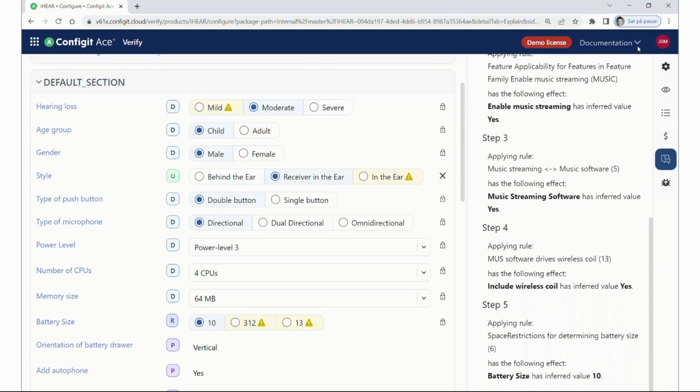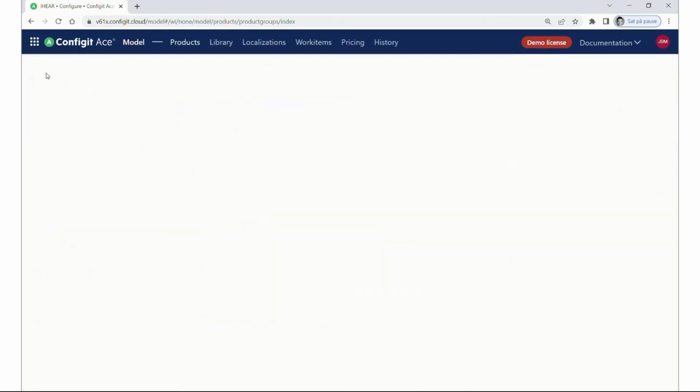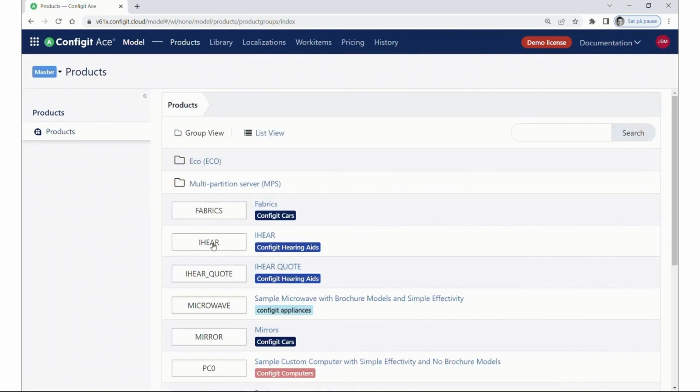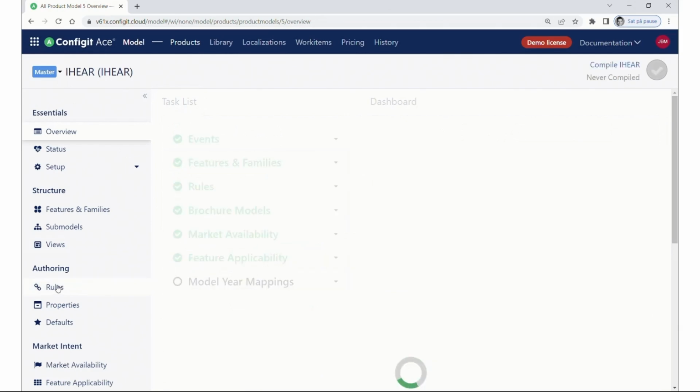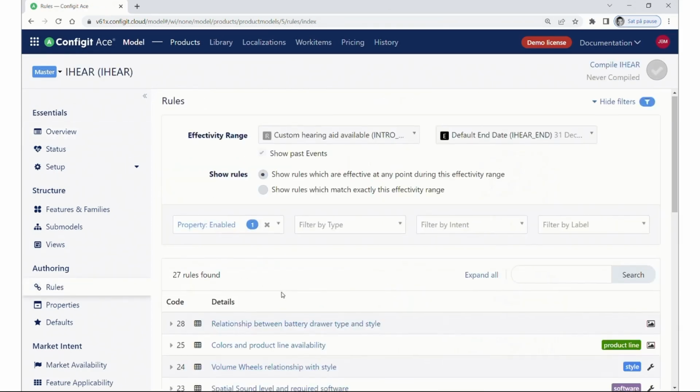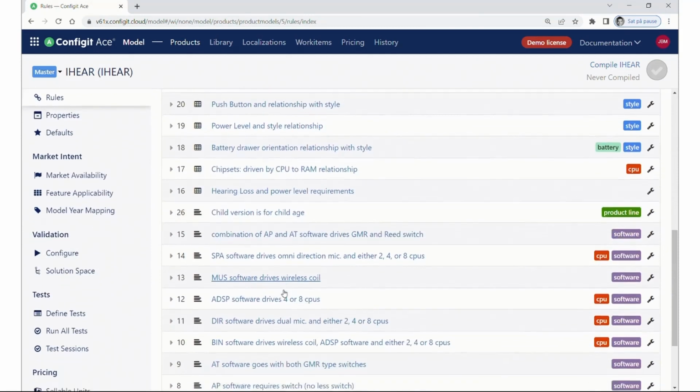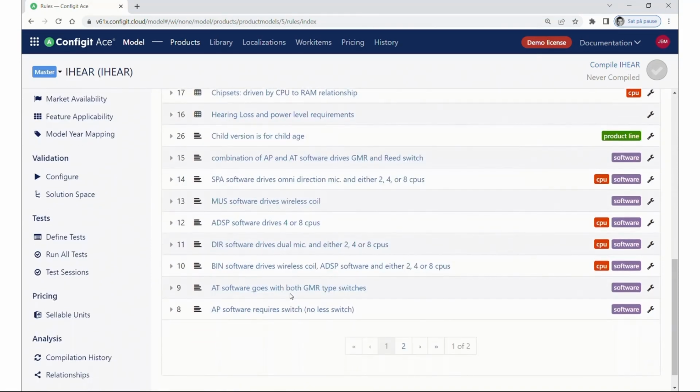So a moment. There we go. So I basically look at the rules that were explained here in the debugger. And the first rule that I will be interested in looking at is the rule for music streaming. So I'm going to find that here in the list of my rules.